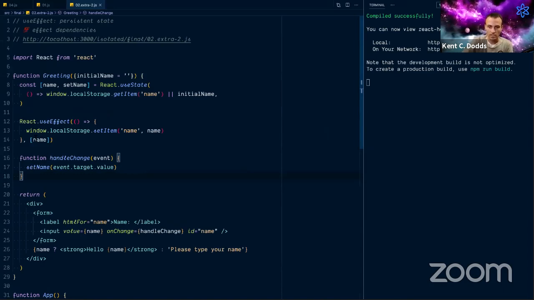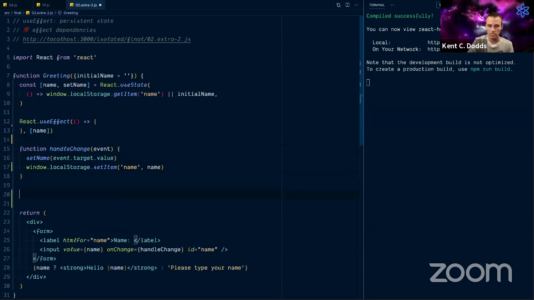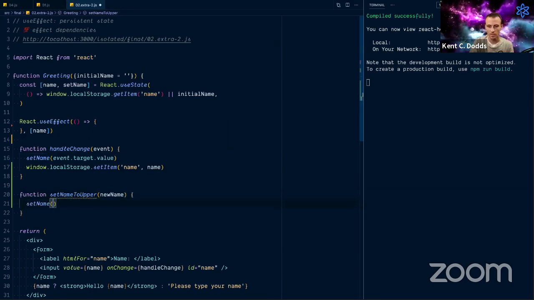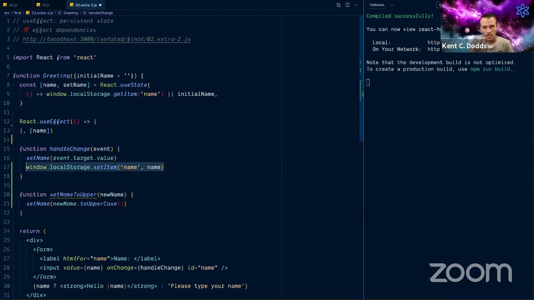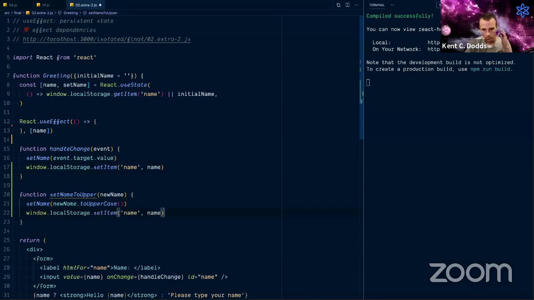So we're updating local storage anytime the name changes, but we could update local storage anytime handle change happens. So anytime we set that name, we could update local storage, and that would work. Totally would work. The challenge is, what if we have a set name to upper thing where we say set name, and let's take a new name to uppercase. Okay, so now we just changed the name, and local storage is out of sync with things as they are.